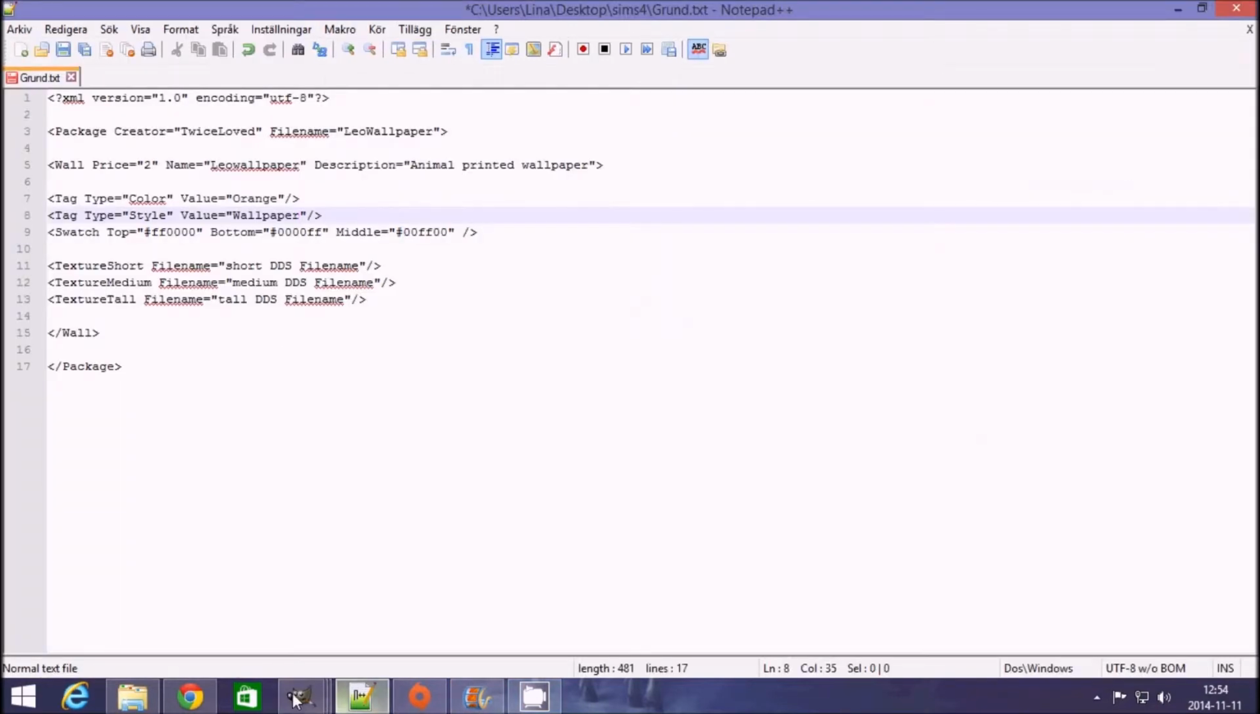So just copy it and paste. This is the top swatch part, so we'll paste it there, and this is the bottom, and the last one is the middle. And since there are black parts, we'll have that black, and black will always be 6 zeros in a row. So there you have the black.